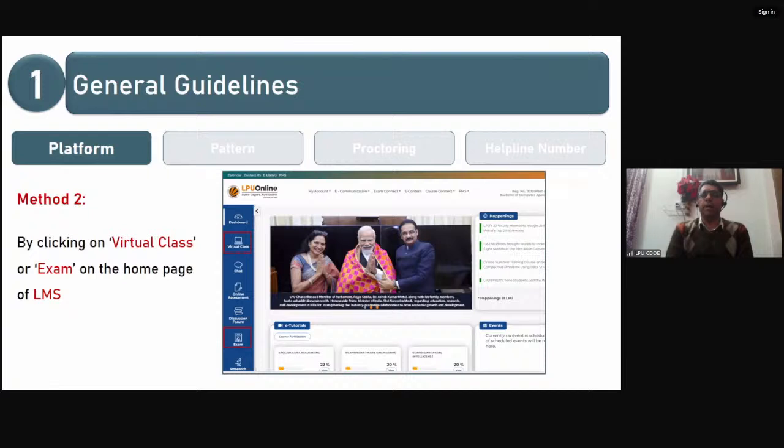Second method is by clicking on the virtual class or exam on the homepage of the LMS. Once you log into your dashboard, you will be redirected to the dashboard page, where you will see on the left blue pane a virtual class link as well as the exam link. You can use either the virtual class or the exam link, from where you can directly be redirected to the test page.